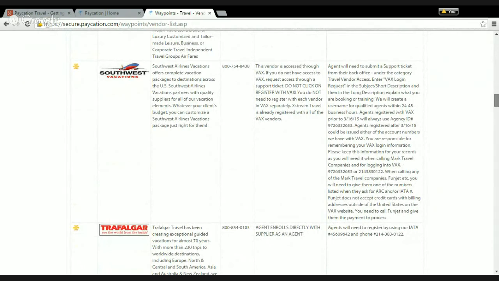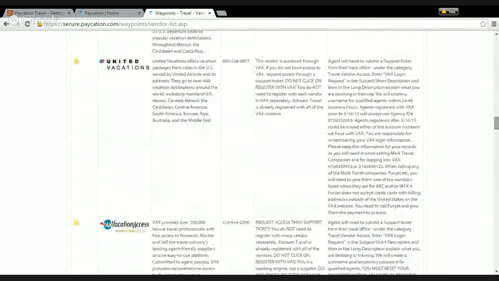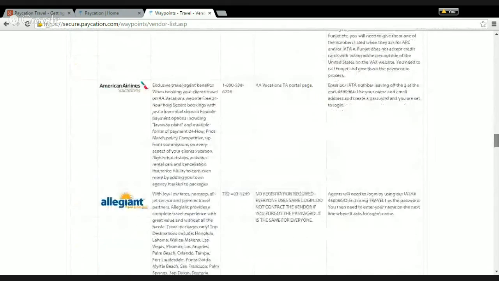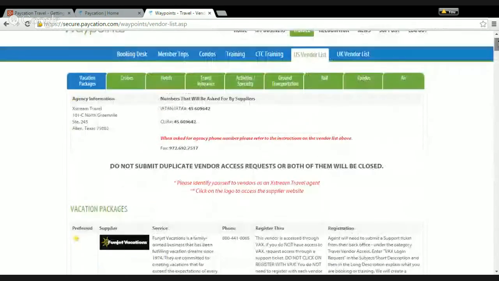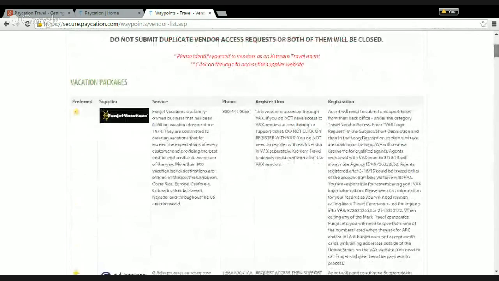We have Southwest Vacation Access that people can use. United Vacations, people that fly United, they can still fly United. We have access to that supplier, and so on and so forth. American Airlines, so on and so forth. All of the access that you need for each of these vendors, you're going to see in this section.